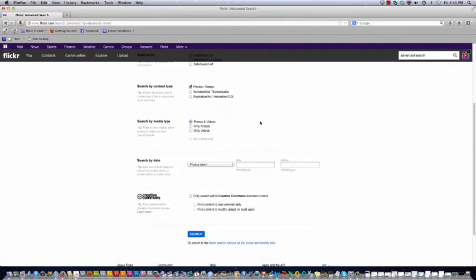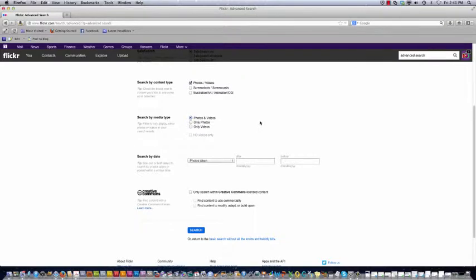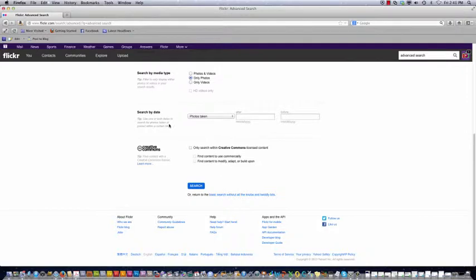Search by type and media. You can choose photos and videos, screenshots, illustration art. I'm just going to leave it at photos and videos because I'm looking for a picture. For media type, I'm going to select only photos because I don't want a video. I might on another day, but not today. You can search by date. I have never used this option, but it might be important to you to use photos that were taken before or after a particular date. So you can use that if it's meaningful to you. If it's not, I would just skip it.